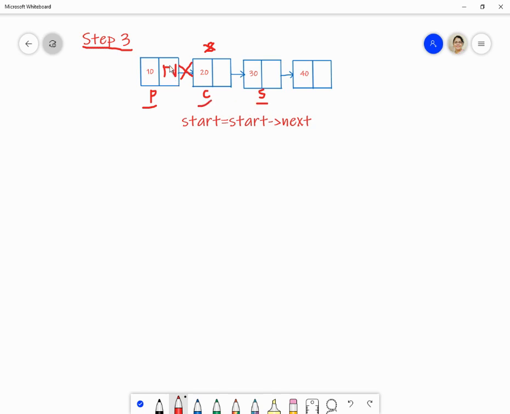Once you have made the next part of the first node null, you have moved the start. Your next target is that you have to remove this link. For removing this link, again you are using the same logic. You make this current node the previous node, you make this start node the current node, and then you will be able to take this second link back to the first one.